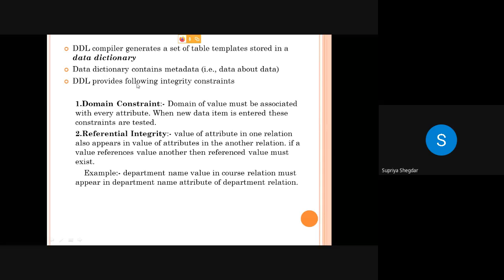As we know, we are inserting values into the attributes. Consider the ID attribute. Suppose I have declared that ID attribute as an integer. This integer is nothing but the domain of that ID attribute. Simply, the domain is nothing but the data type of that attribute. Whenever I insert a new value into the database, and the integer data type is declared, if I enter only integer values, then there will not be any problem.